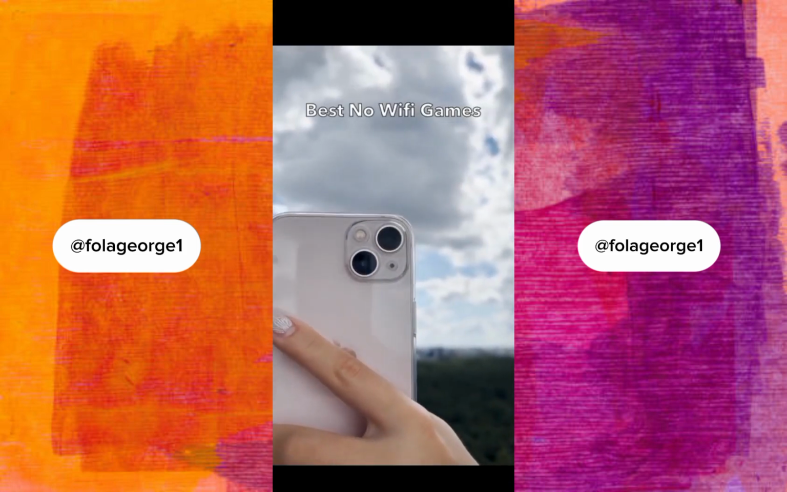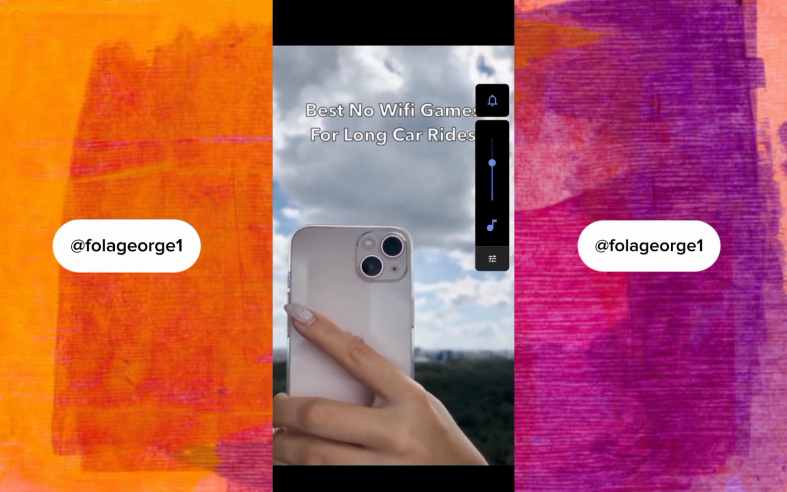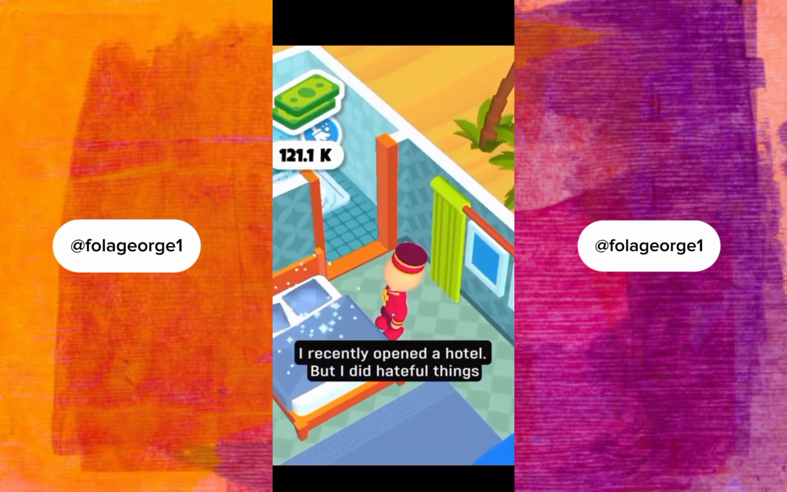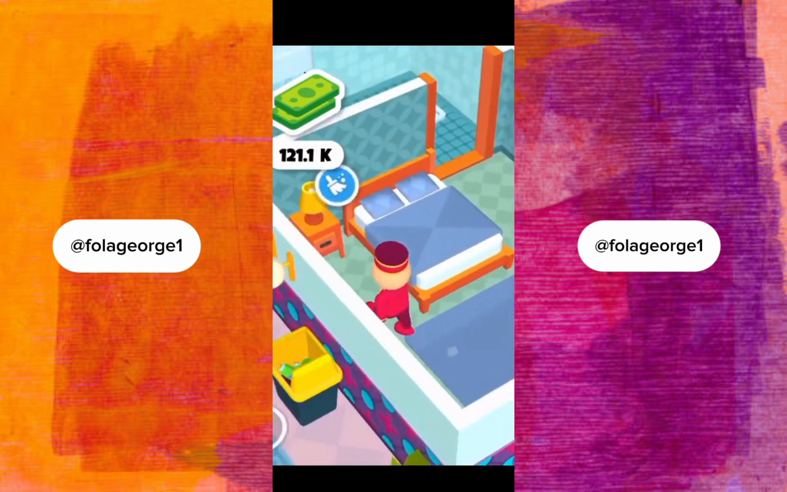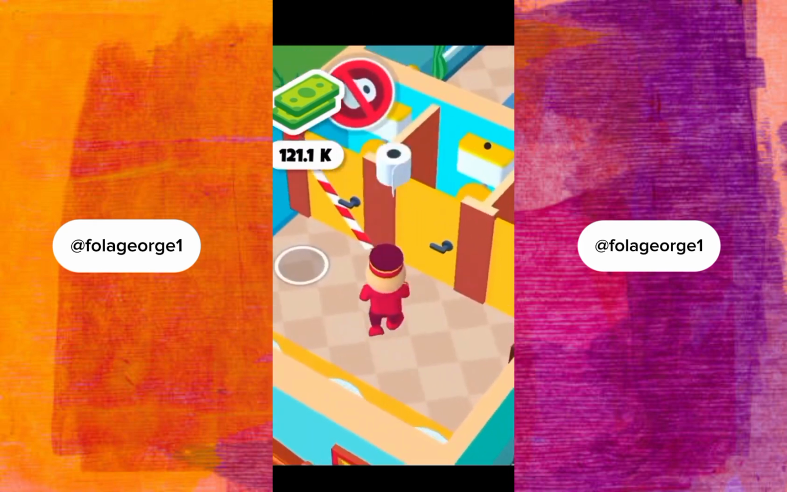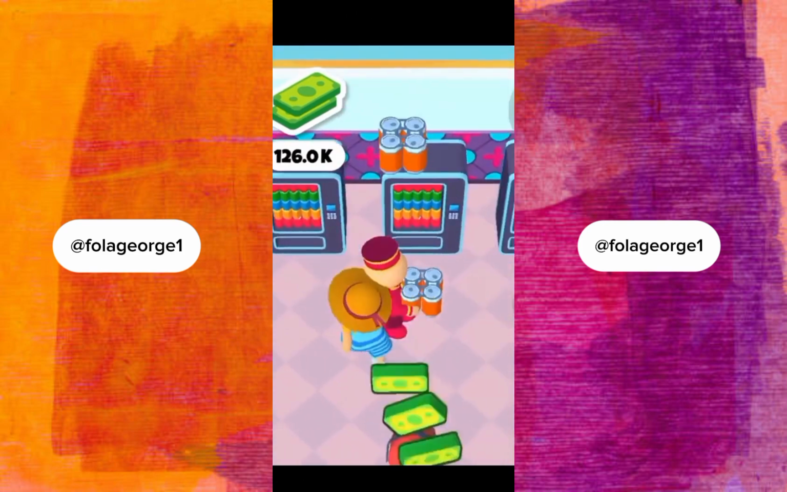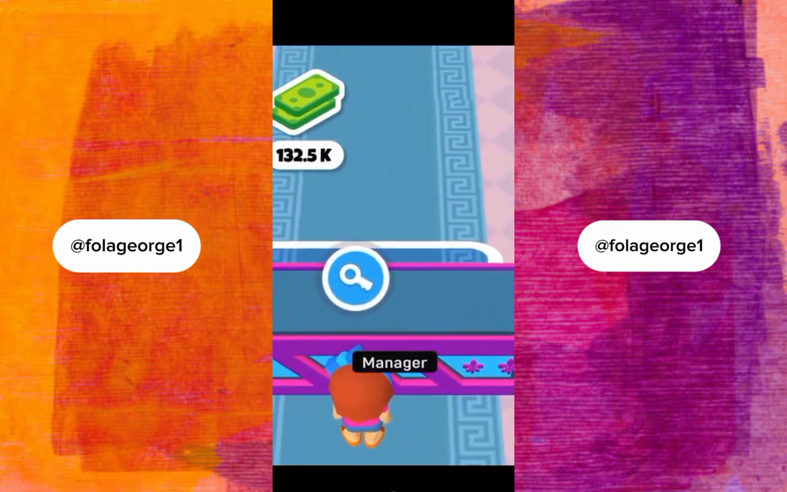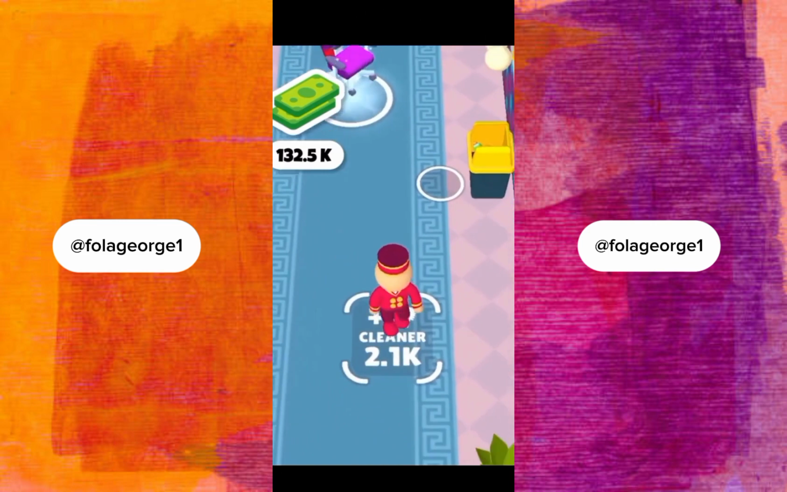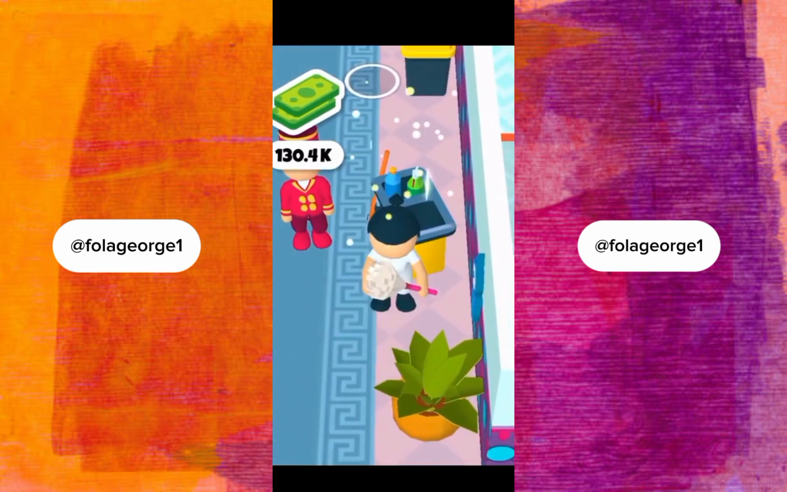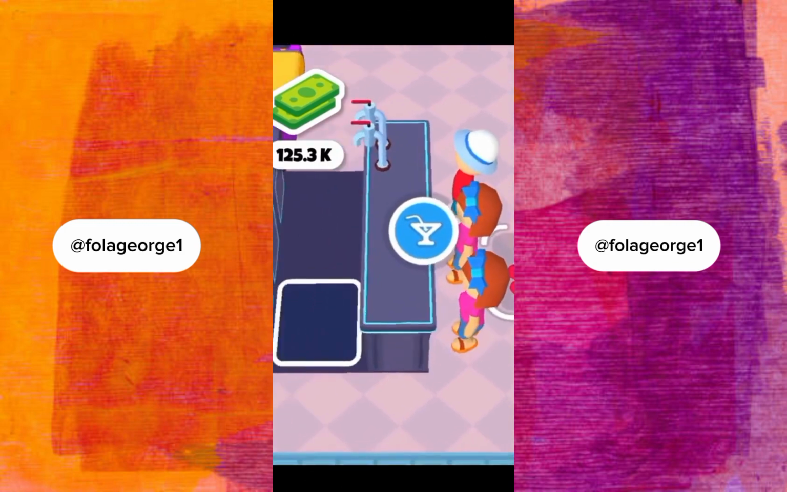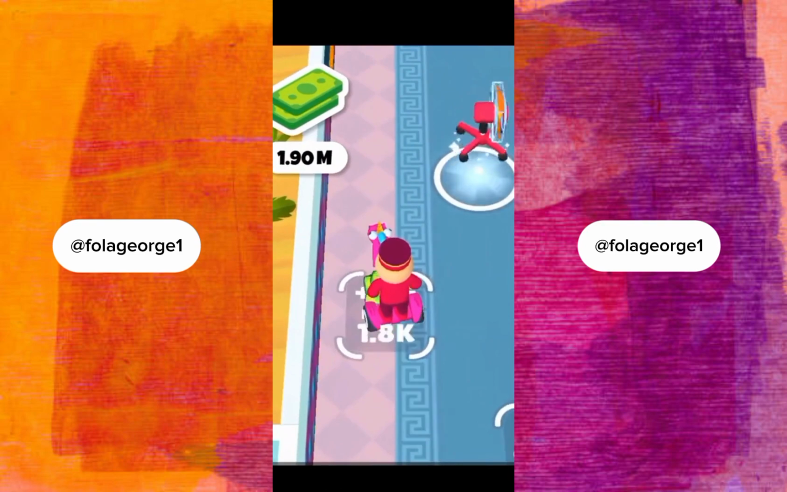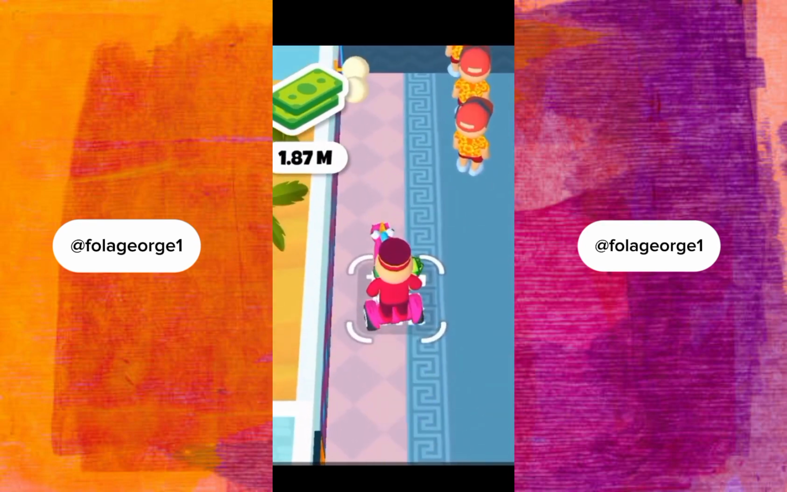No Wi-Fi games, for long car rides is part 2. I recently opened a hotel. Then I hired talented assistants for this duties. Manager. Service. Bartender. Now I'm pulling in big cash and expanding my hotel. I am totally happy and rich.